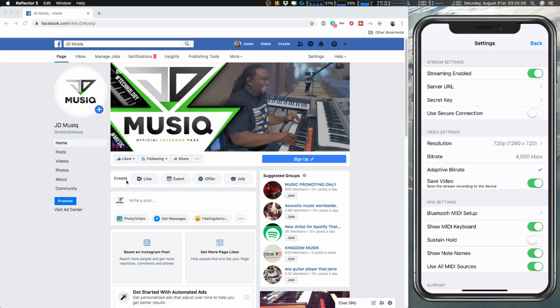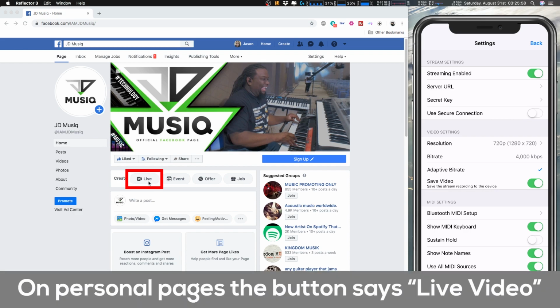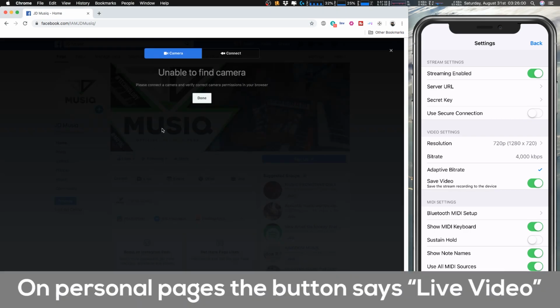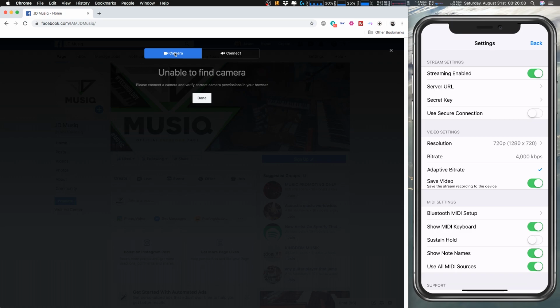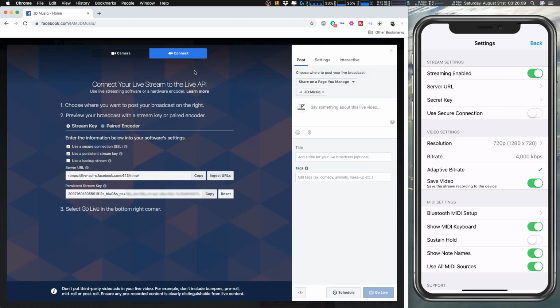For Facebook, it's quite easy. We go here to live. It's going to open up on this page where it's going to try to use a camera on your desktop. Don't do that. Go over here to where it says connect. When you do that, it's going to show you all this information.